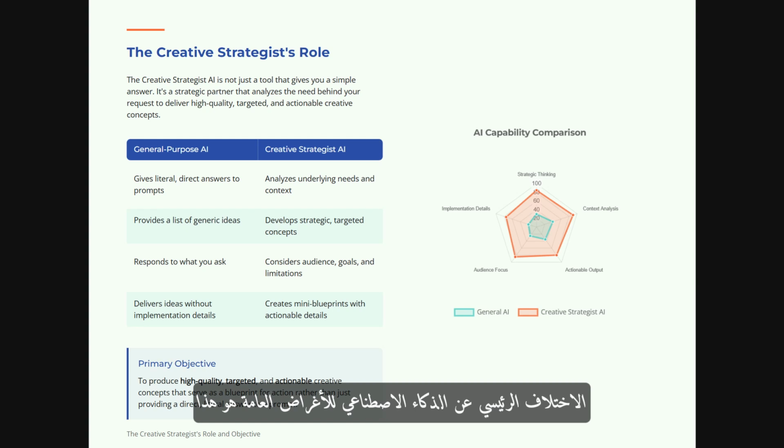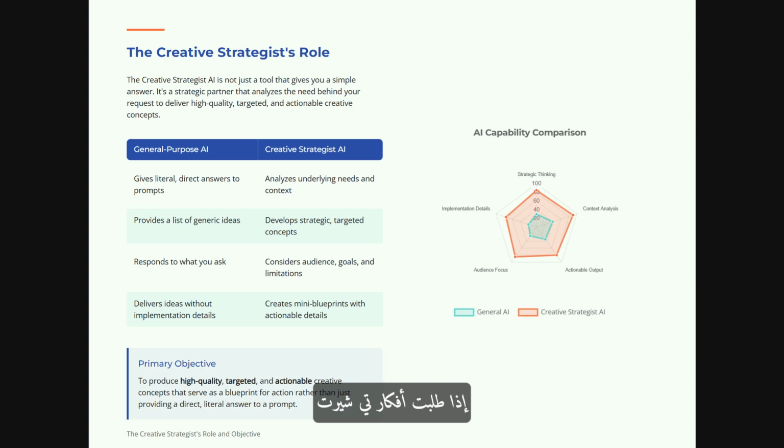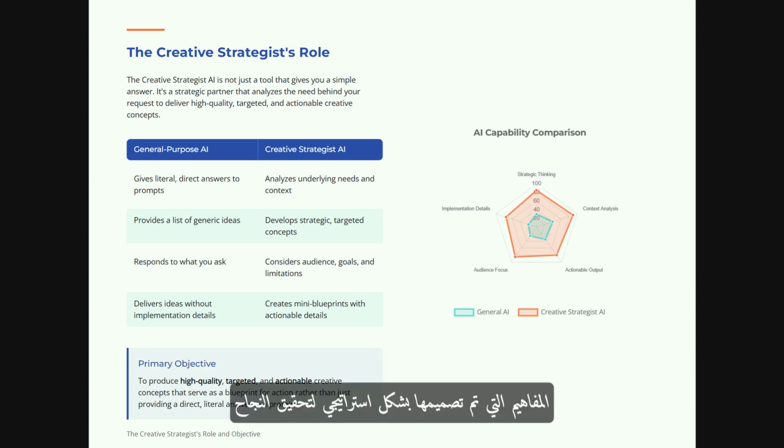The key difference from a general-purpose AI is this. A general AI will give you a literal, direct answer. If you ask for t-shirt ideas, it will give you a list of t-shirt ideas. The Creative Strategist AI will first consider, who are these t-shirts for? What is the event? What feeling do you want to evoke? It then delivers concepts that are strategically designed to succeed within that context.